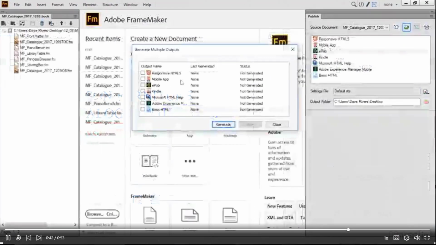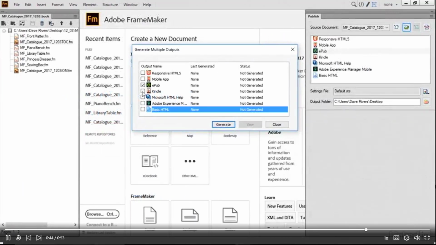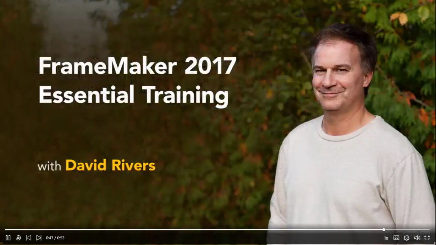and hyperlinking. By the end, you should have all the tools you need to start using FrameMaker to generate complex documents with ease. There's lots to cover, so let's get started.